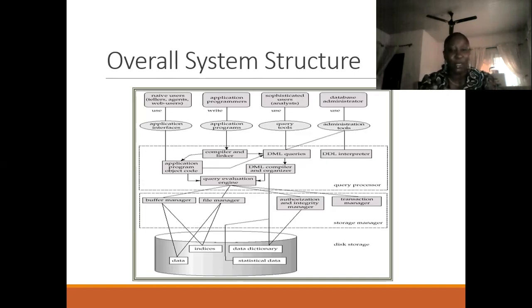This is the overall system structure of what a database management system looks like. We see different levels of users of the system: the naive users, the sophisticated users, and the database administrator. And all of them use different kinds of tools. Like I said, a sophisticated user would use query tools. So you just type your SQL code at the back end, you know what to do, you run your scripts and all of that. But a naive user is just going to fill out forms. So different users use different tools depending on their level of expertise.